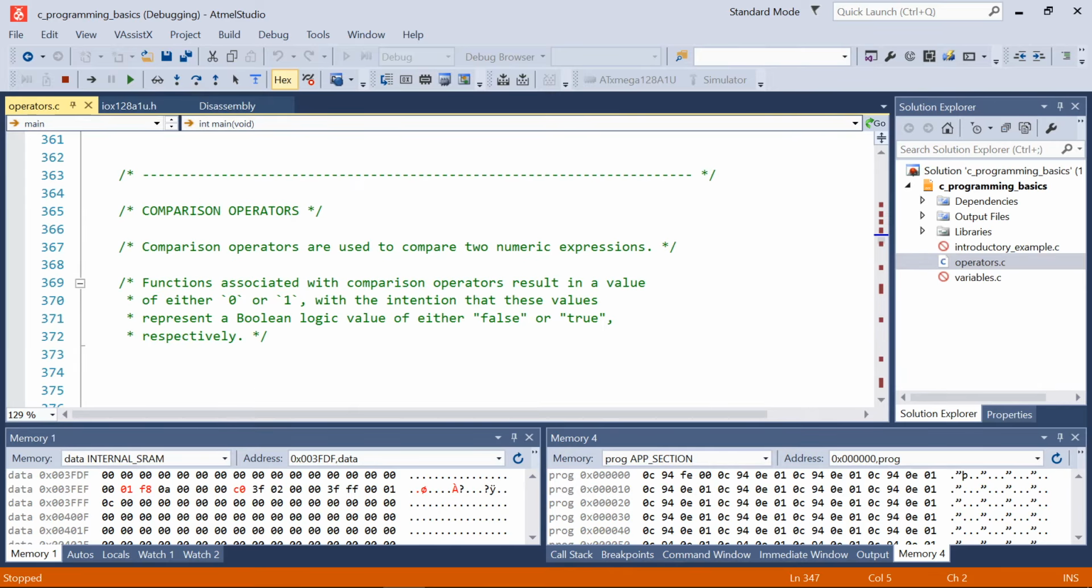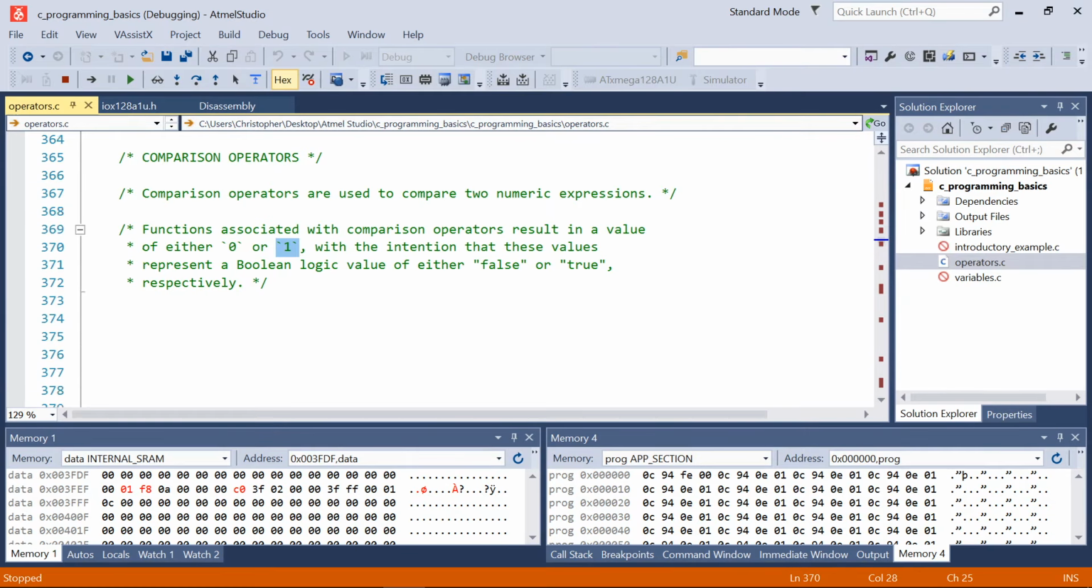Now, the next set of operators is comparison operators. Comparison operators are used to compare two numeric expressions. There are different ways that these are utilized, but essentially, the functions associated with comparison operators will result in a value of either 0 or 1. The main intention of these values, 0 and 1, is to represent some Boolean logic value. Just as in general, the notion of false is associated with the value 0, and true is associated with the value 1. And we'll see some examples just now below.